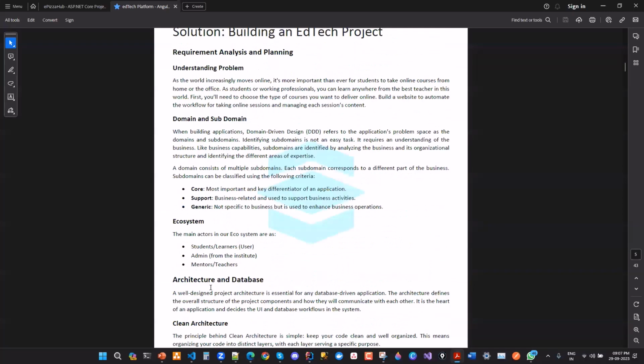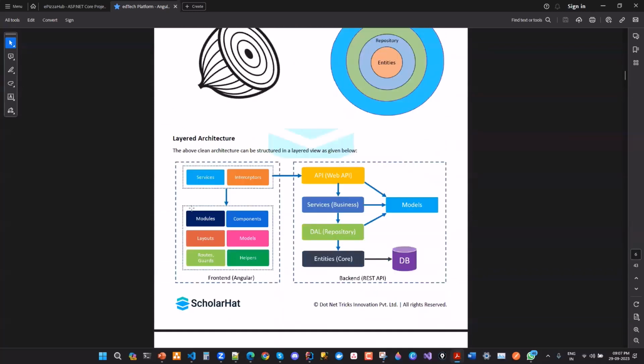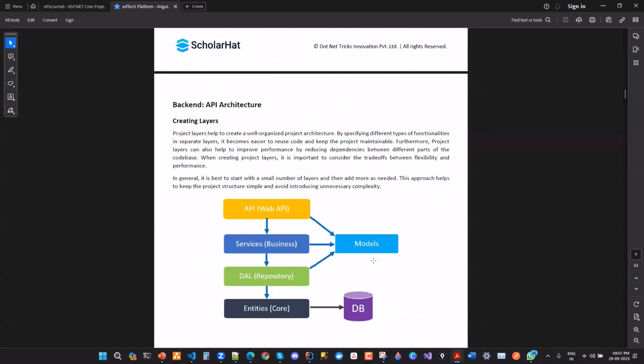So how to start a project like Scholarhead? You have to follow a project architecture this way. Create the backend first, then create the front end. Whenever you're working on a real project, you have to build exactly this architecture. Even when you say you built a demo project in .NET, they will ask which architecture you followed and how many layers you had. Such questions are going to be asked in the interview. So this is what you have to learn and explain.